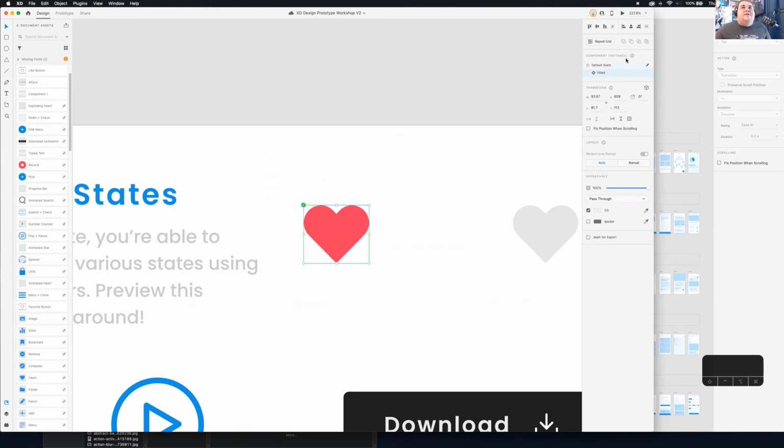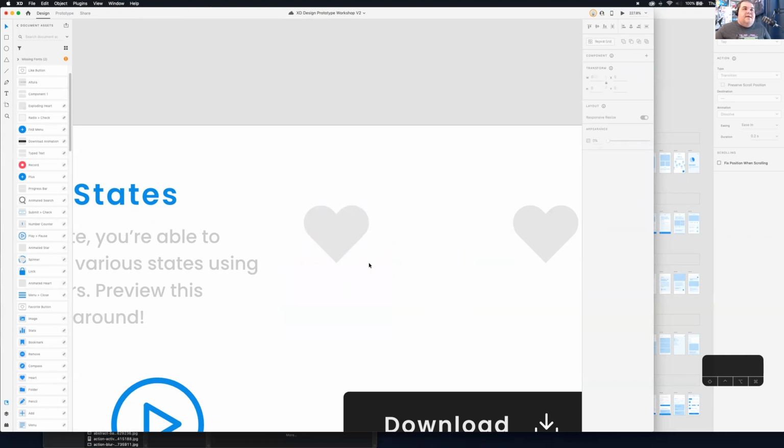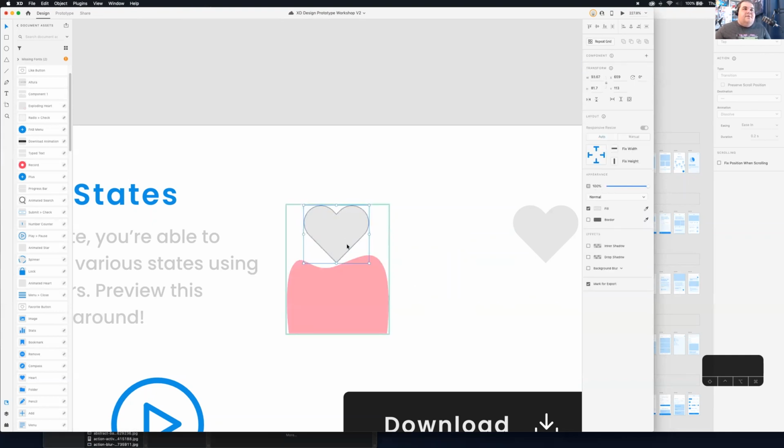If I click on default state and then double click on this twice, we'll see that there's a mask inside of here with two shapes. There's the heart that's filled in gray, and then this red blob that we use for the mask here. So these two were put together, and then a mask was created that allows us to hide this heart area, and masks are a key to this.